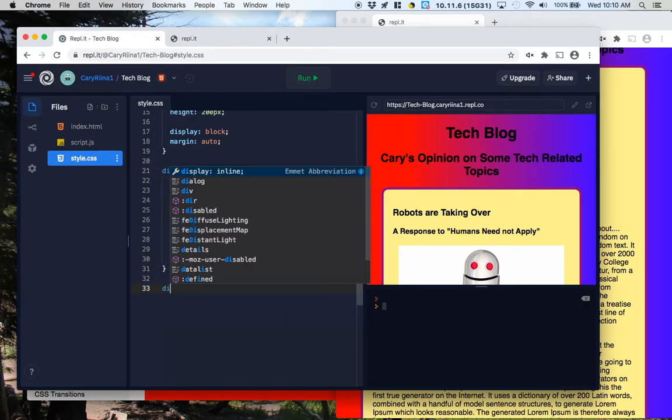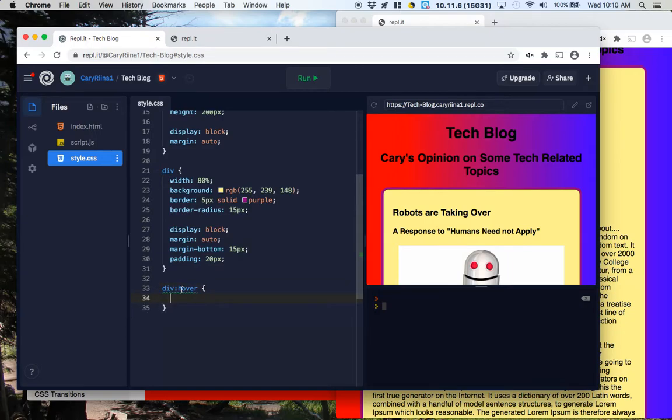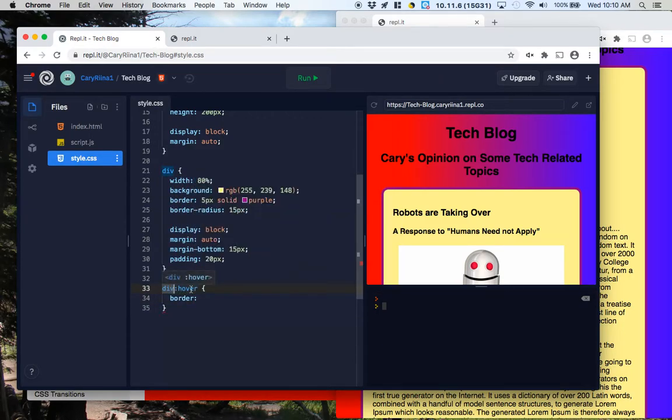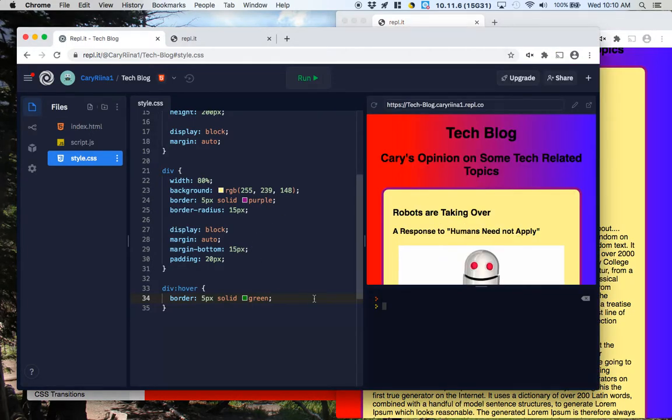One last thing that might be cool, I don't think this is going to look good here, but I can add a hover selector to my div. And let me just make this hover so that I'm going to change the border color here. So when the div is being hovered over, I'd like my border to be 5 pixels, solid, and green instead. All right, so let me run that over here. And then when I hover over this div, the border turns green.